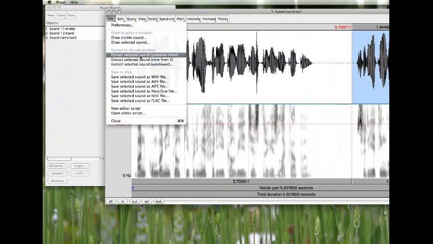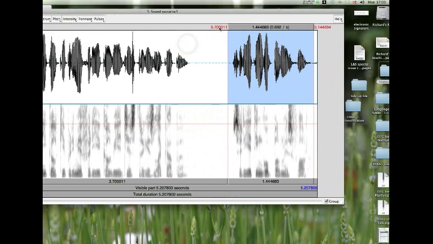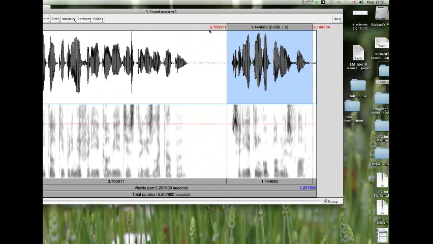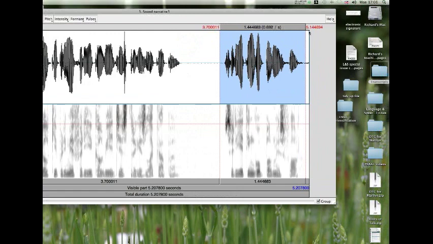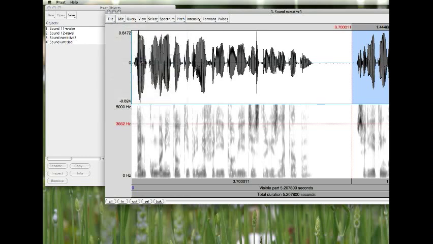So if you extract it, you have two choices. You can either preserve the original times. What this means is that you see here the extraction, the selection I've made starts at 3.7 and ends at 5.1 seconds in. So if we choose this option, extract selected sound, preserve times, it's going to remember that it's taken from 3.7 seconds in. More usual and more useful to me usually is to say keep the time from 0. So let me do that and then show you what happens.